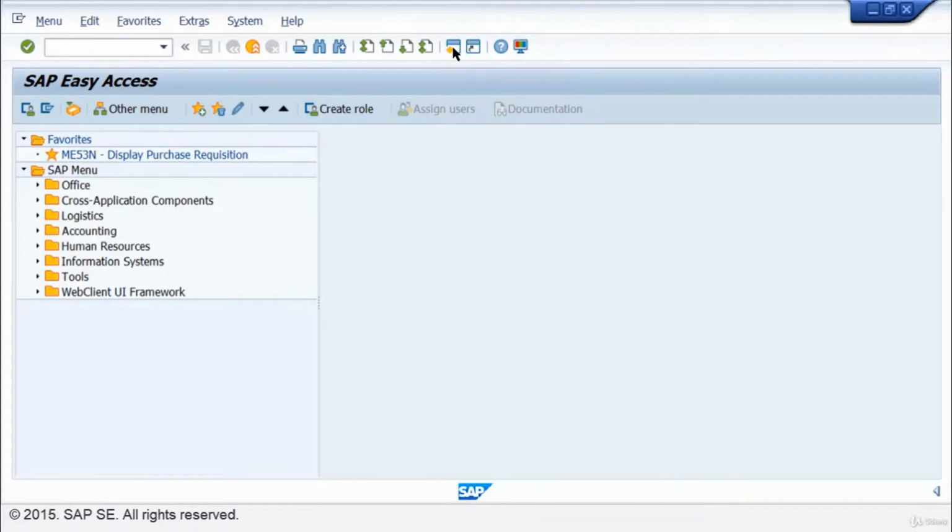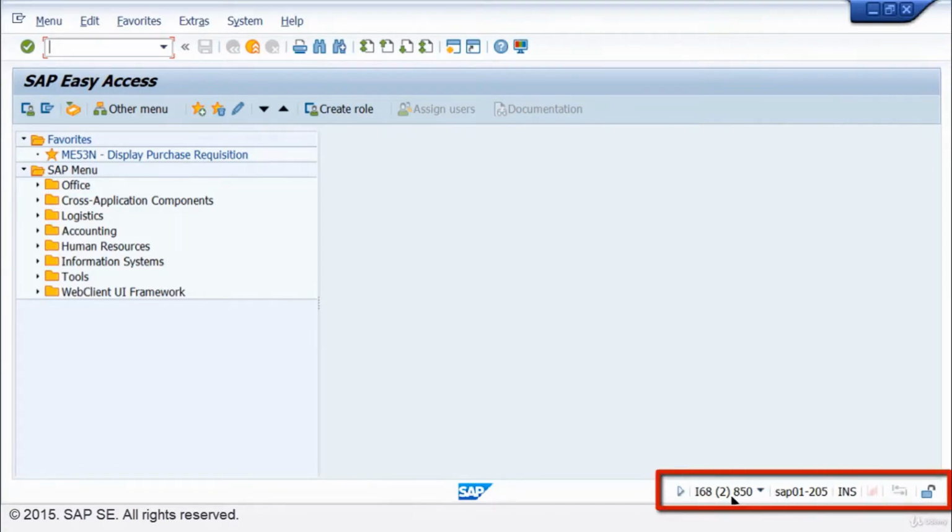At the moment, you may not realize that a new session has been created because all the windows lie on top of each other. But have a look down here at the status bar. There you can see a number in brackets. This number indicates the number of the session. This is, for example, the second session.